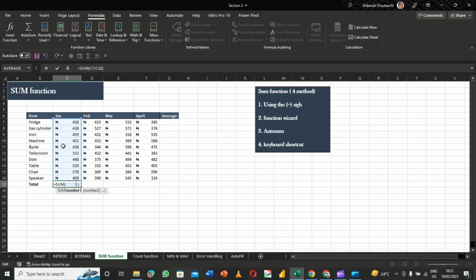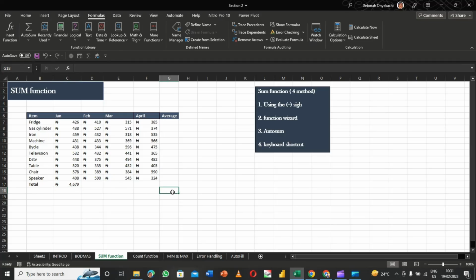If you double click this, you will see what you have in that function, the range. So this is called a range. Selecting a range is always separated with this sign. I don't know if you can see this colon sign I typed in here. So this shows that it's a range, right?